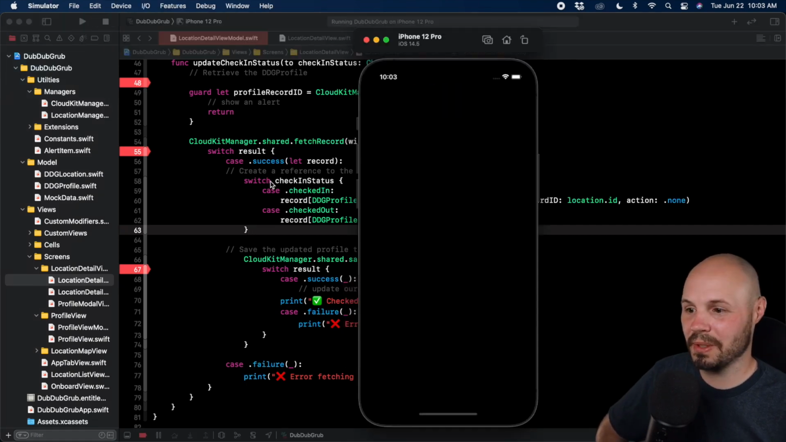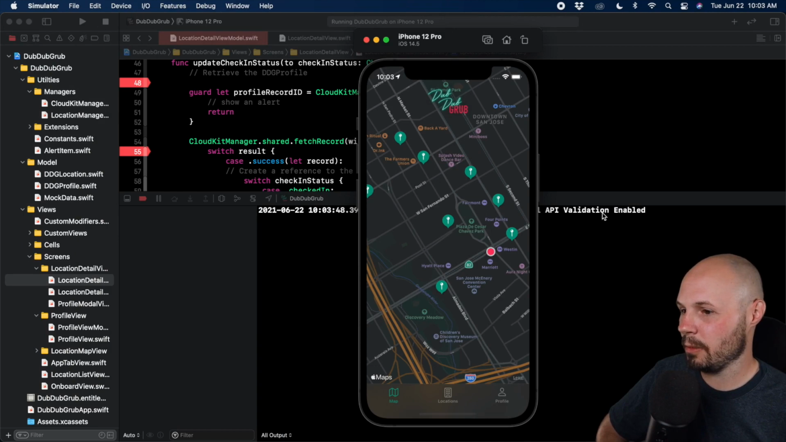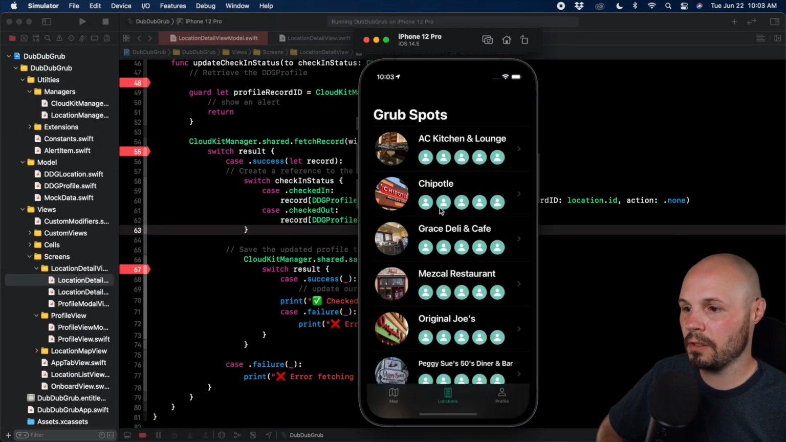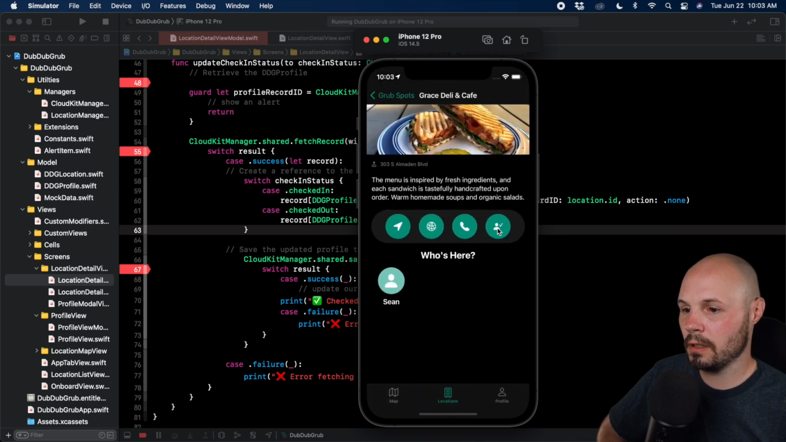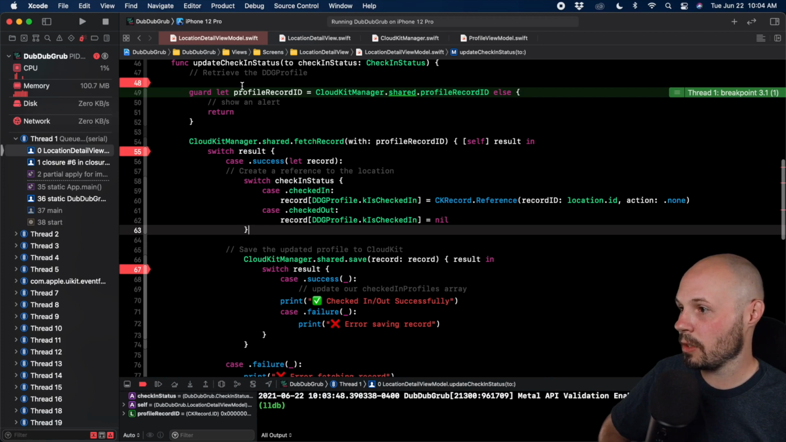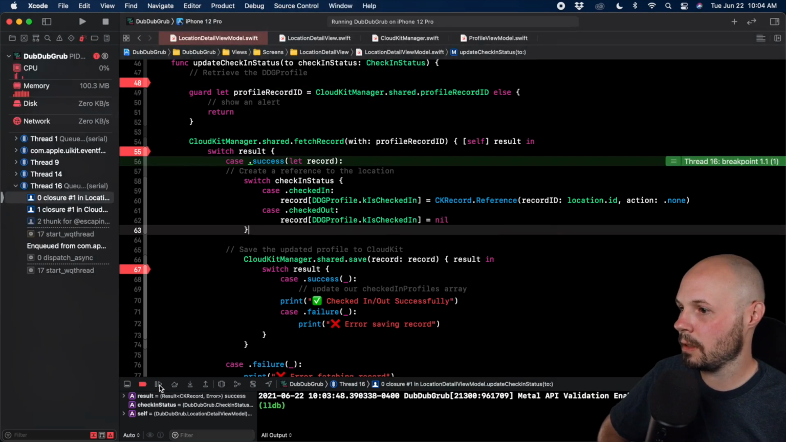Little debugging bonus lesson here. I hate when my bottom console gets that big right there. Okay, cool. Locations, Grace Deli, check in. Okay, come on, get small. Okay, so we made it there. Next. Okay, we made it here into the success.